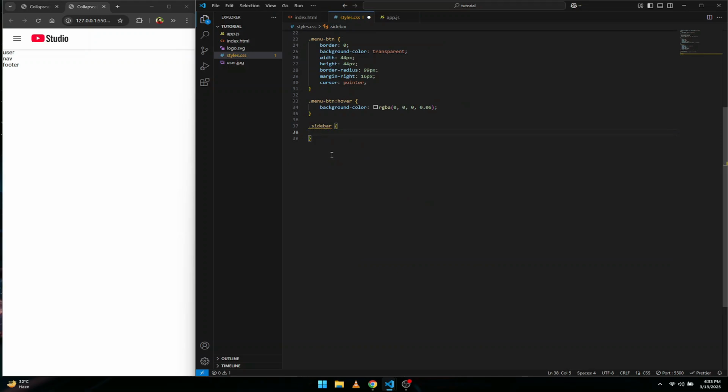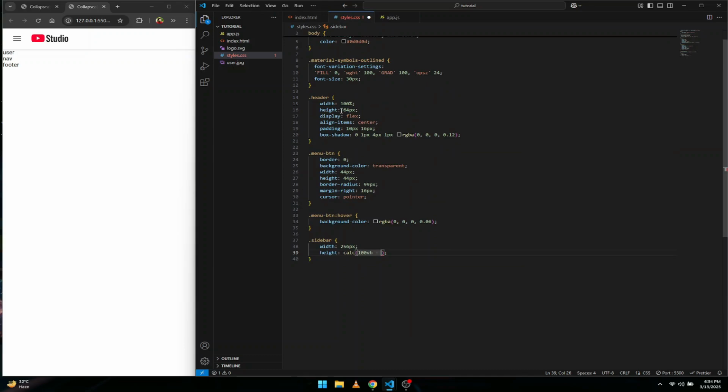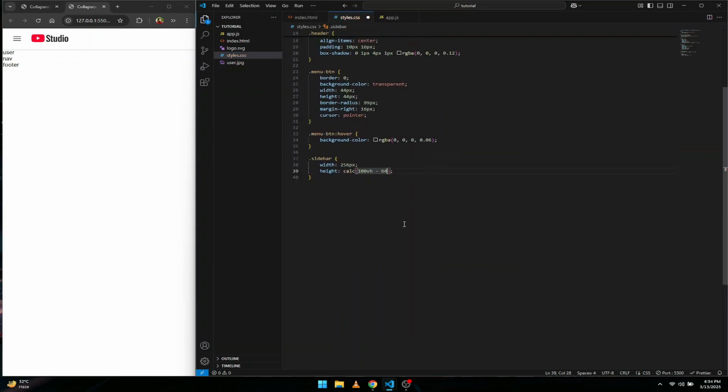Okay, for the sidebar, the width will be 256 pixels. The height will be calculated: that is 100vh minus the header height, that is 64 pixels. Okay, 64 pixels. We need a border-right. Border-right would be 1 pixel solid, this. All right, let's save it.